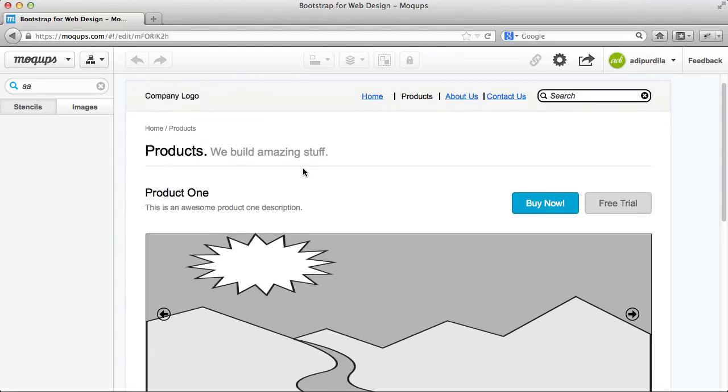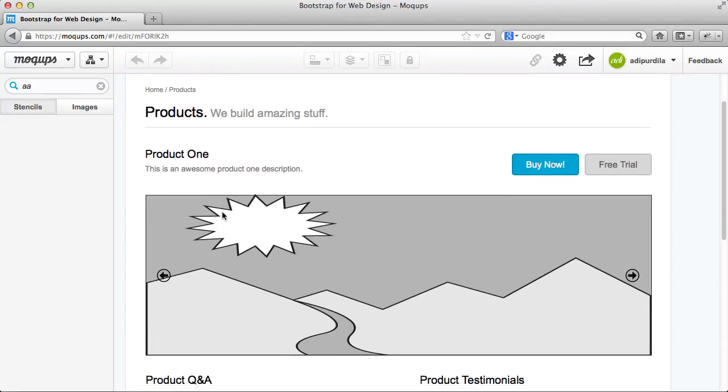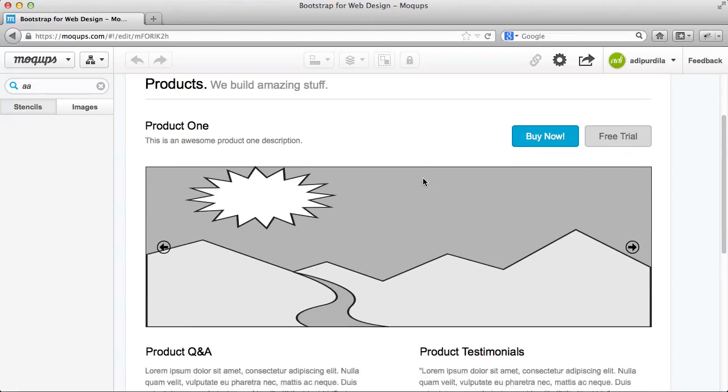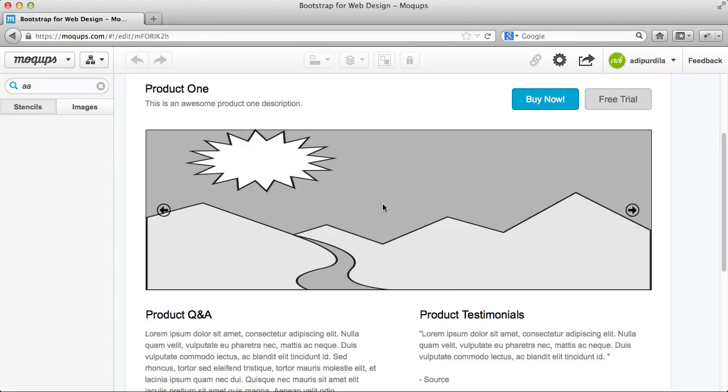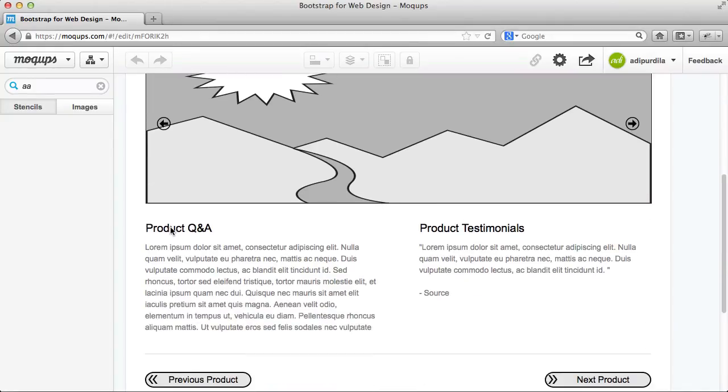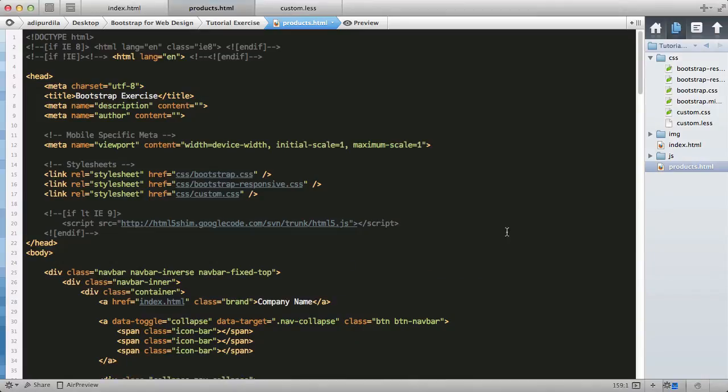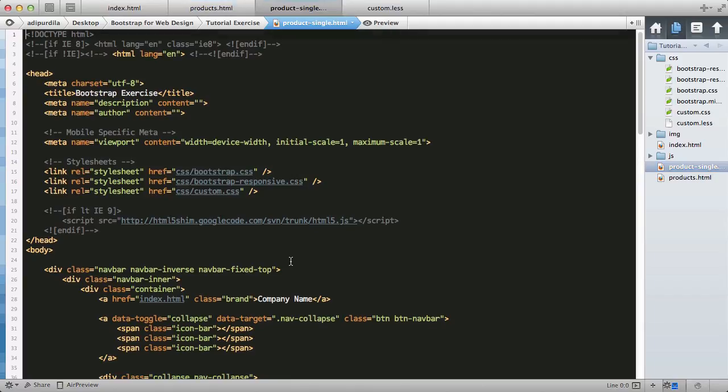It shares some of the basic structure with the products page, but the difference is we have a product description and call to action on the top part, and then we have an image slider, and finally some product Q&A and testimonials. So let's do that. We'll duplicate first the products page. It's called product single HTML.